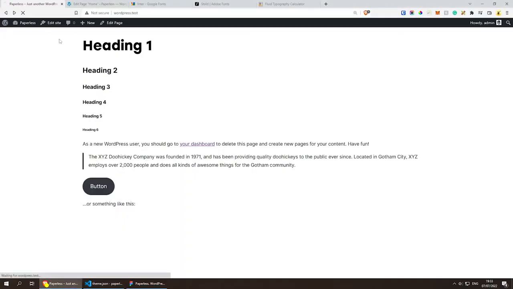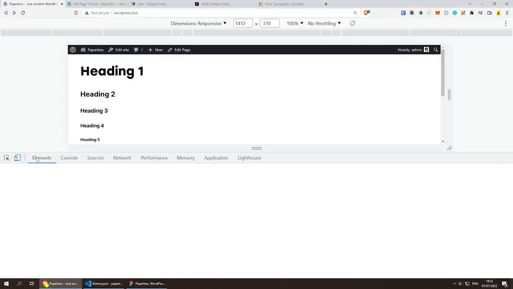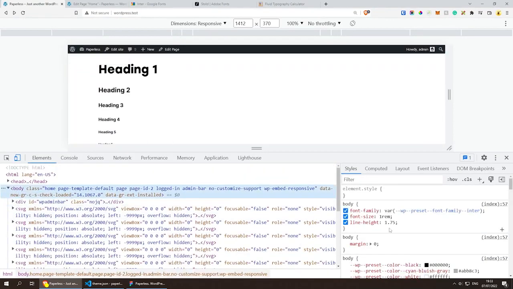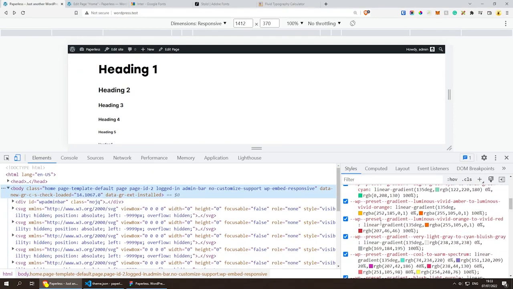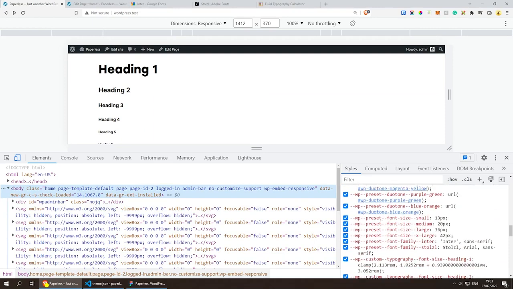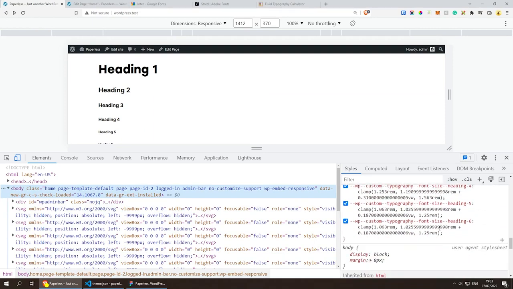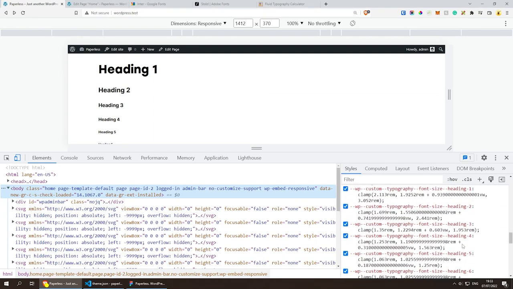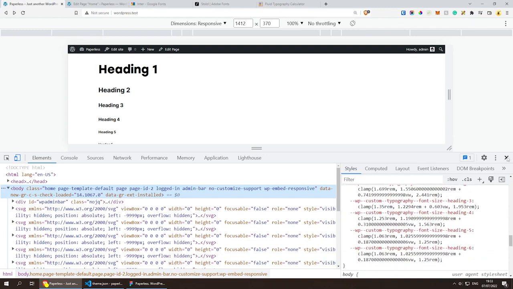If I go back to the website, refresh, inspect, and go to the body one more time, I'm going to continue doing this for the rest of the tutorial. And if we go down to the bottom, you will see that we are getting all the typography here, 1, 2, 3, 4, 5, 6, but they don't work just yet.